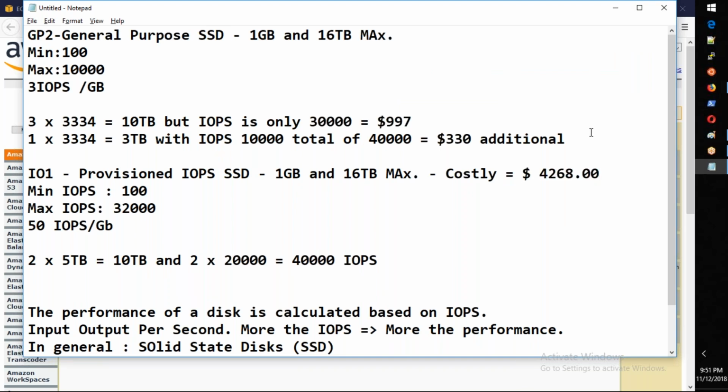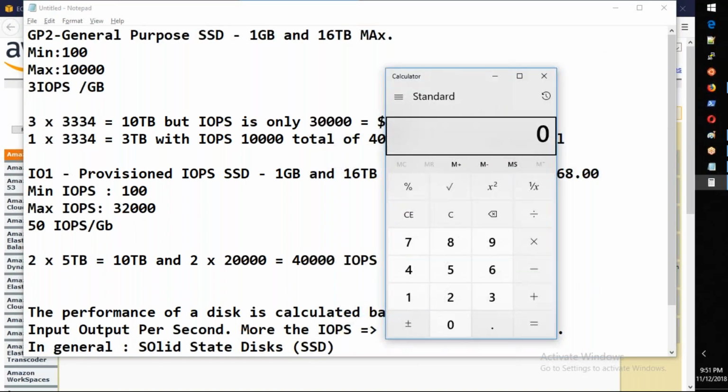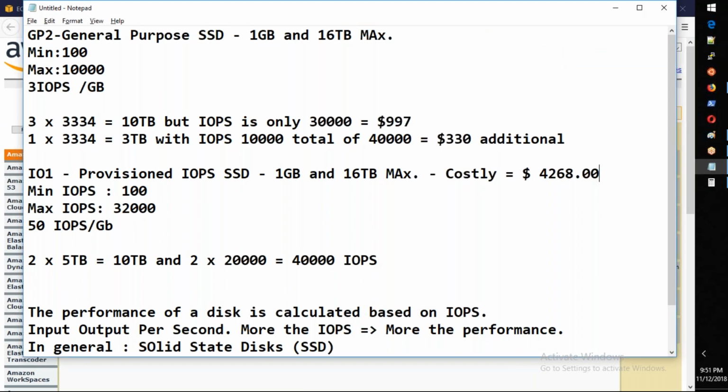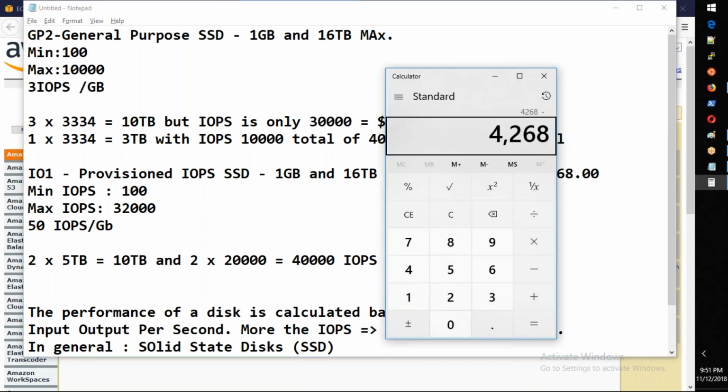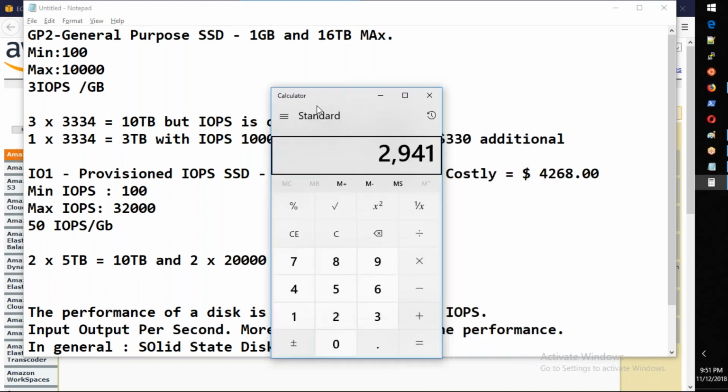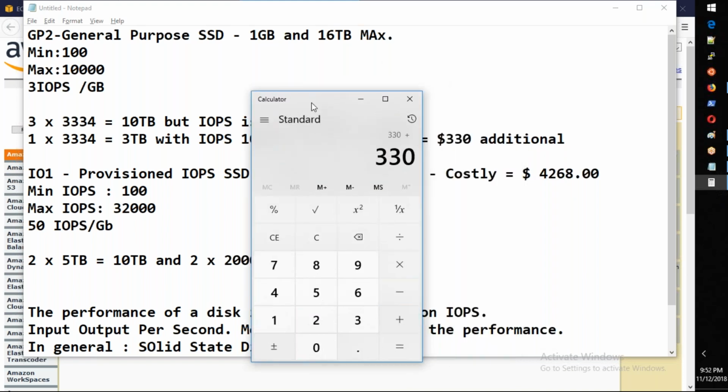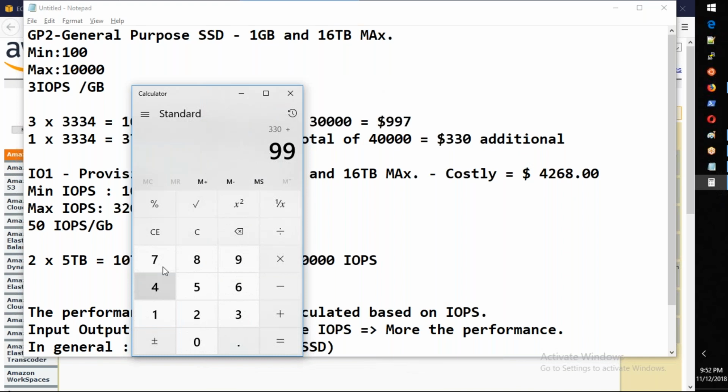Now a casual mathematics: 4268 minus 997 minus 330. So you are paying somewhere around, that's it, right? So let's, okay, 330 plus 997 is equal to 1327.